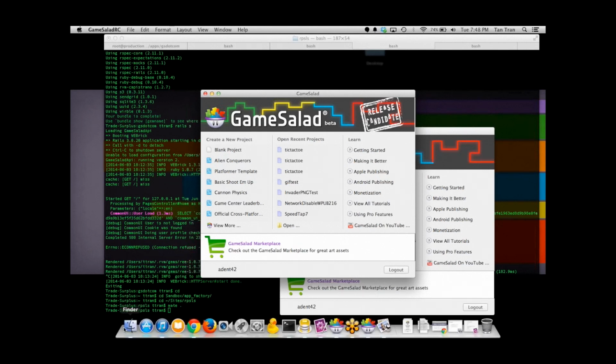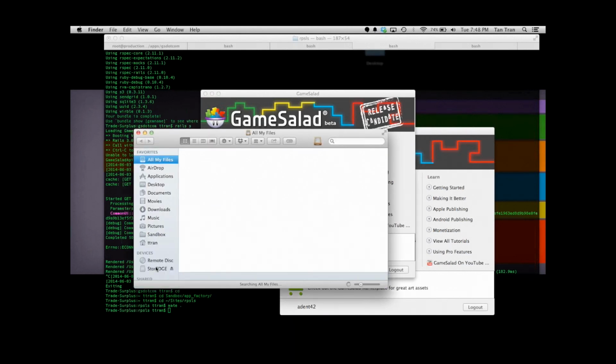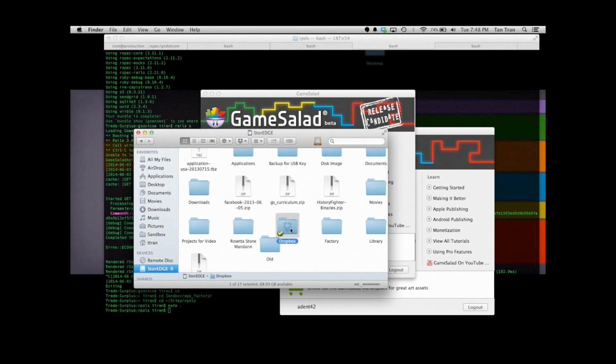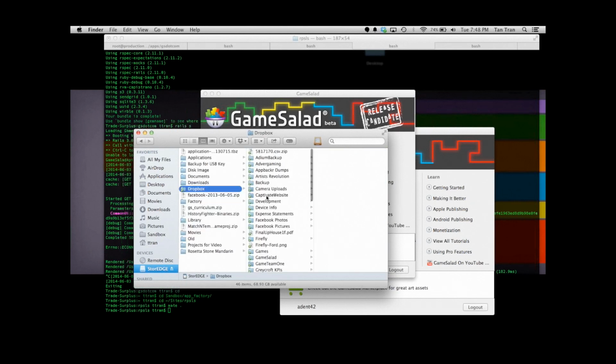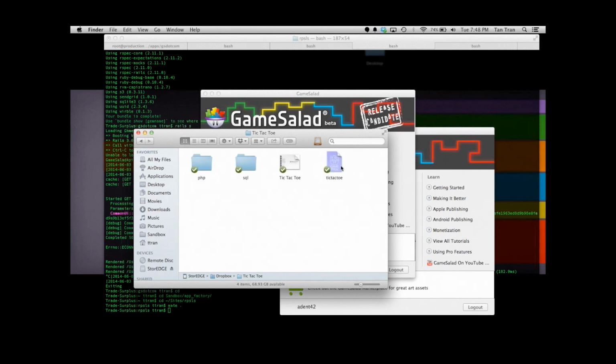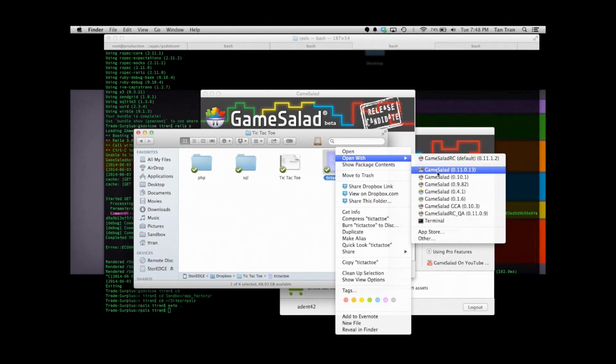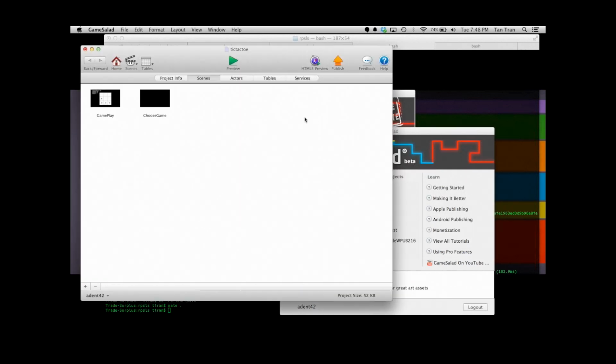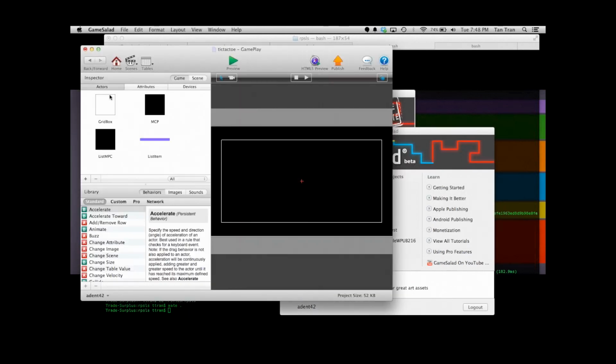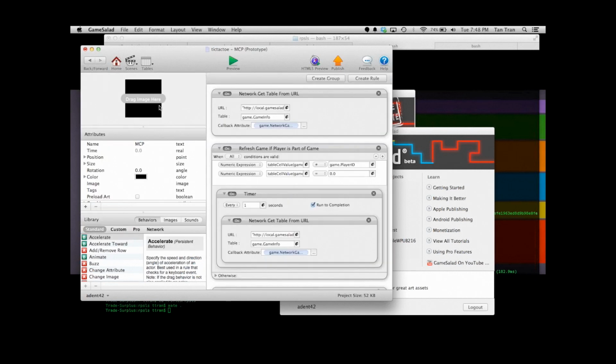So I need to get into my storage. Where is it? Tic-Tac-Toe. And Tic-Tac-Toe. All right. I'll have this open. GameSalad there. That's better. All right, that's what I'm more expecting.